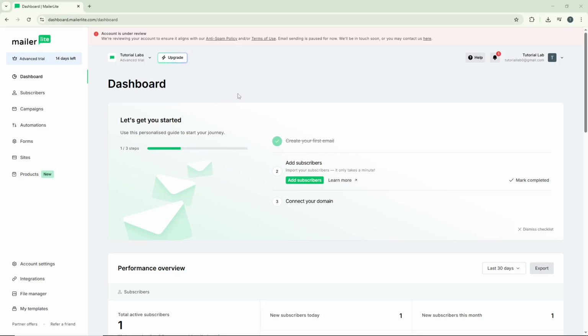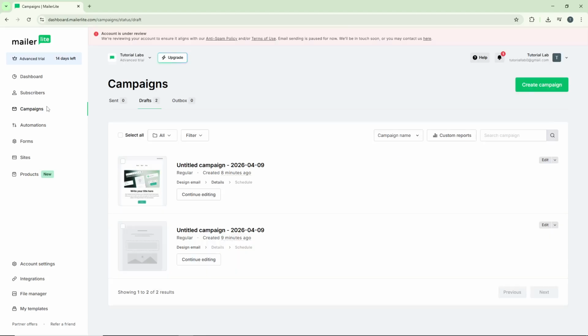Now that you're on the dashboard, look over to the left side of the screen. You'll see a navigation menu with several options. Click on Campaigns. This section houses all your email campaigns, whether they're drafts, scheduled, or already sent. From here, you need to find the specific campaign or email where you want to change the button color. Take a moment to browse through your list and locate the right one.